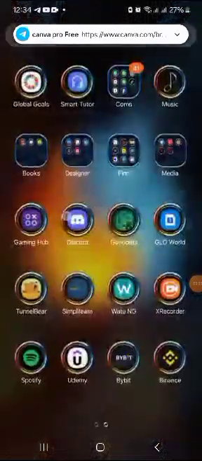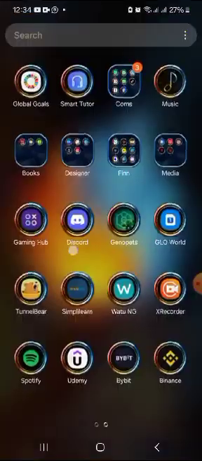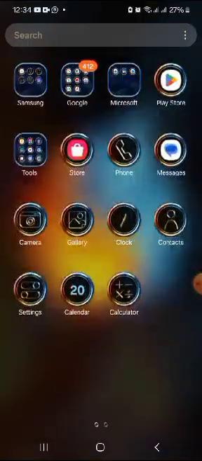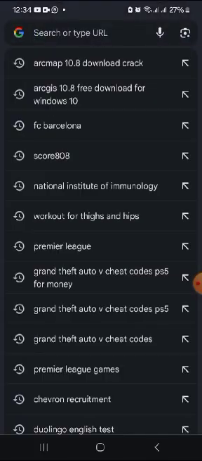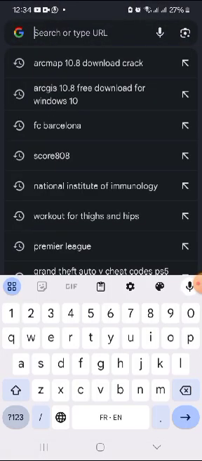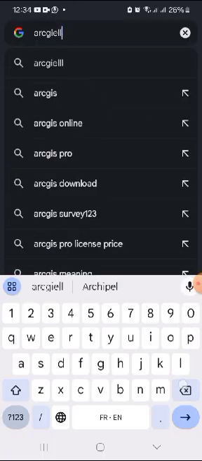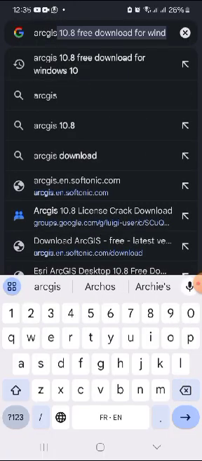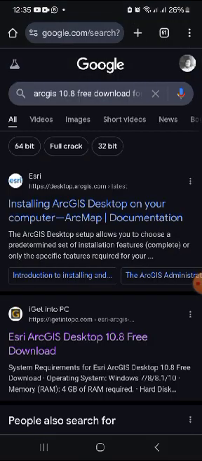Okay, so we're going to learn how to download ArcMap 10.8. Could you just open your browser, go to Chrome or whatever browser you have, and search on the search bar. Type ArcGIS 10.8 free download for Windows 10 and search.